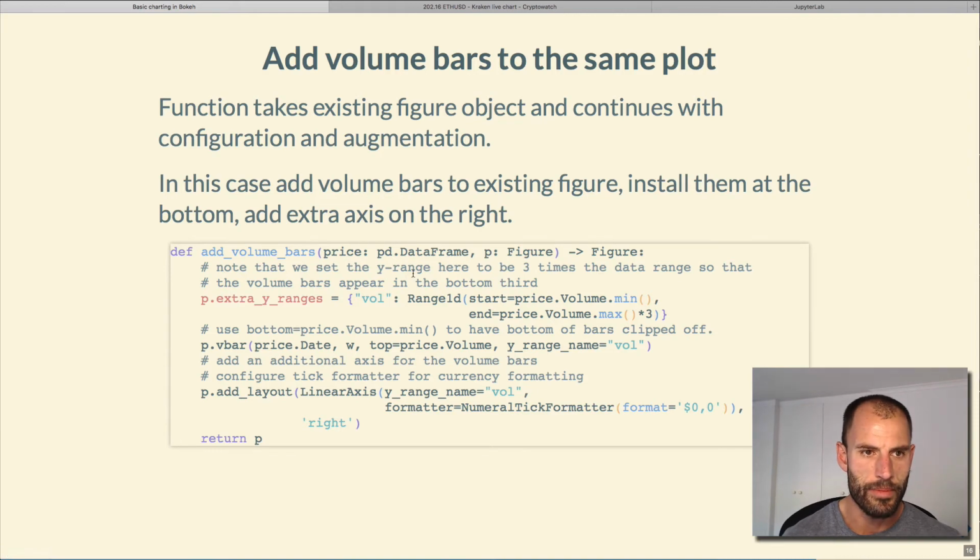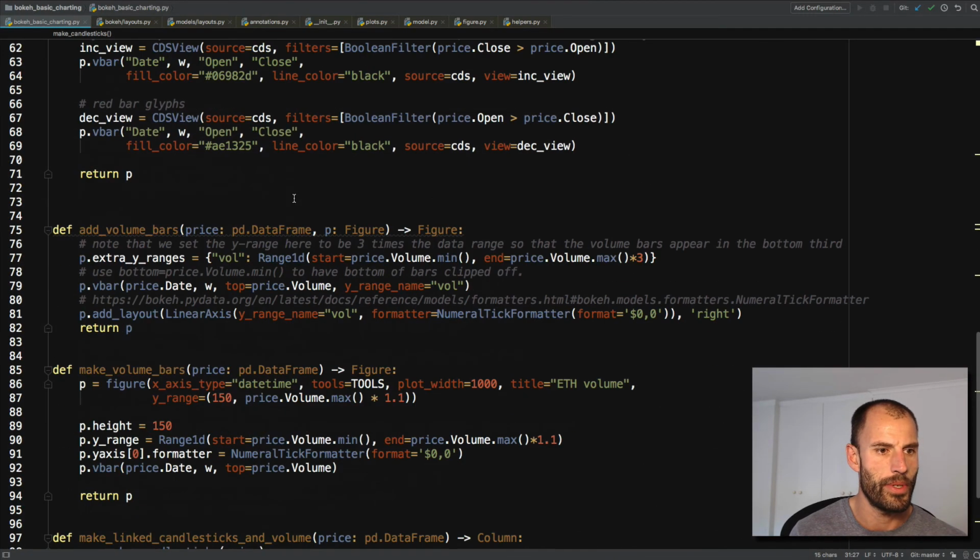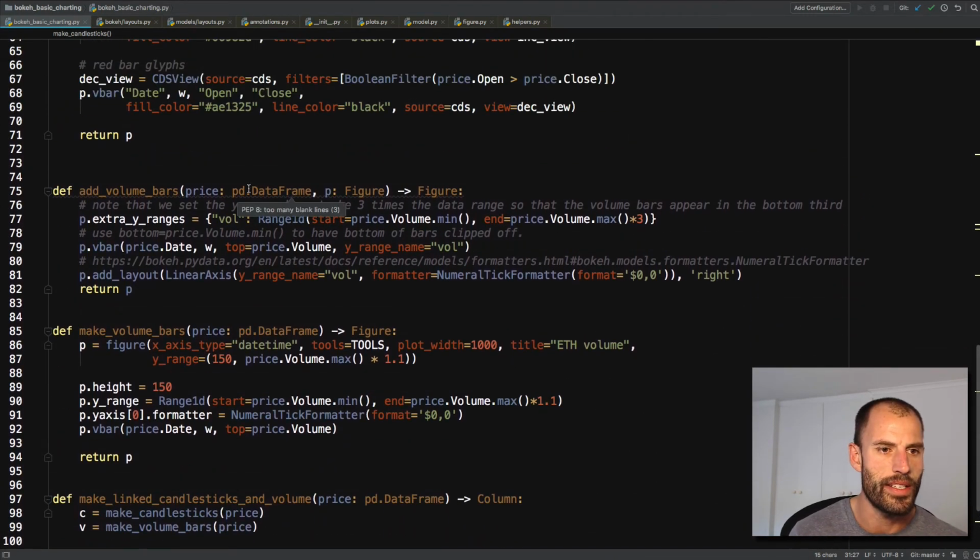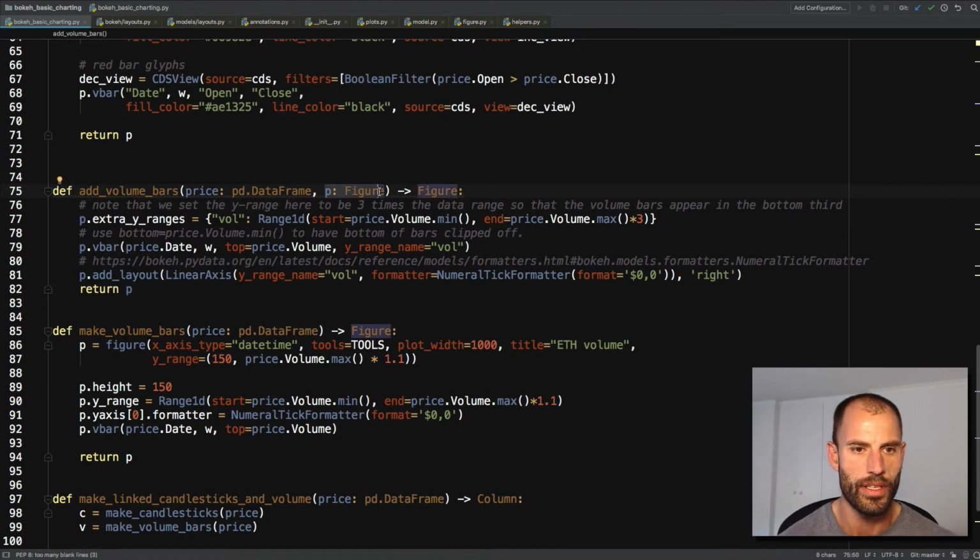Okay, so something that we were not able to do in Altair, but which is a lot easier in Bokeh, is adding the volume plot directly to the existing candlesticks. So we wrote another function for this, and we called it add volume bars. What's nice is that we could write this to take the same data frame as input, and then a figure that already contains some glyphs. So the idea is that you first create the candlesticks figure, pass that in, and this add volume bars will then instrument it with the necessary glyphs.